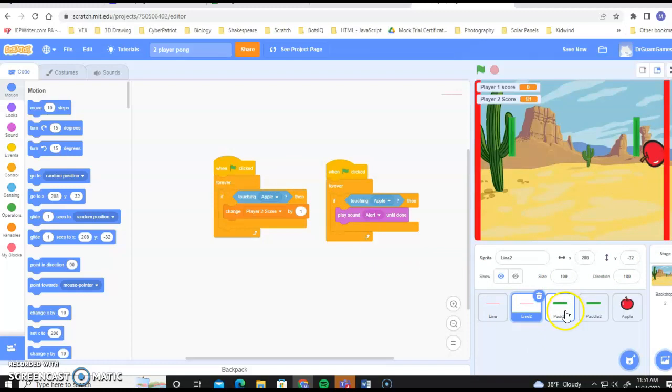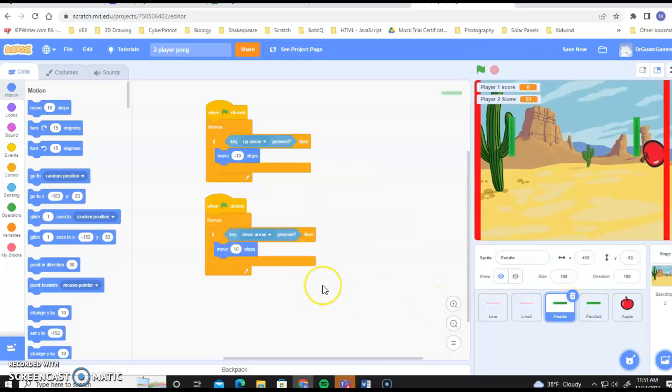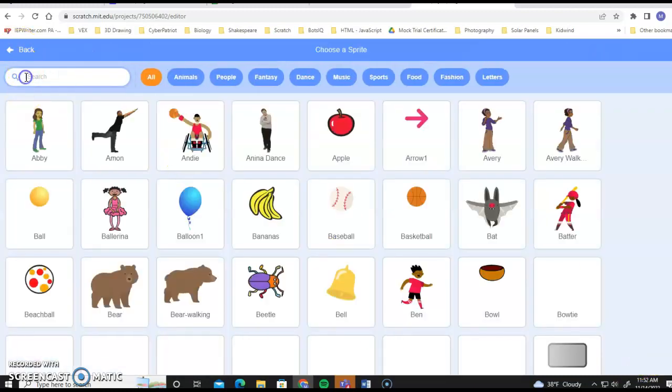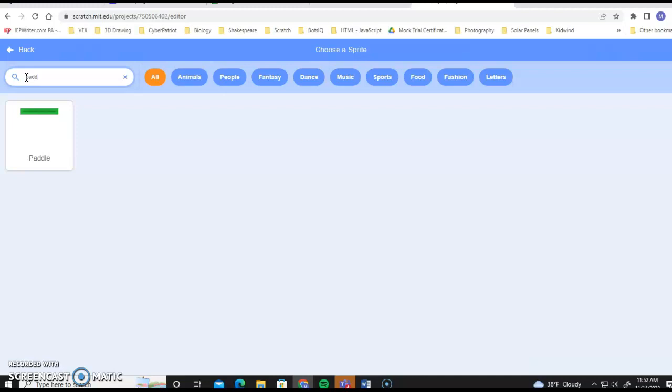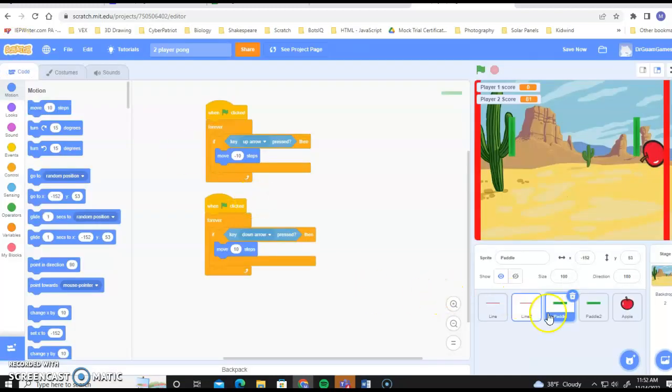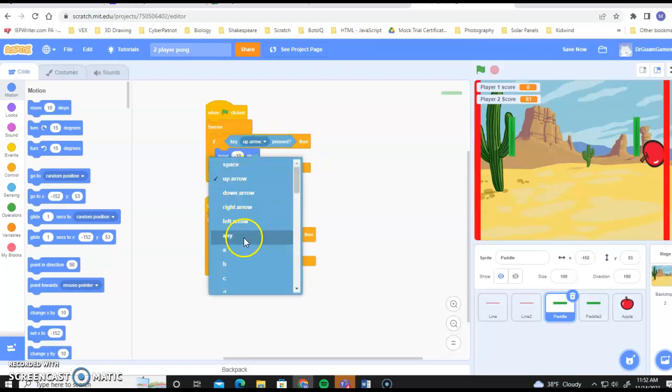And again, the code's the same. Paddle, this is going to be a little bit different. That's pretty easy to find: you choose a sprite, type paddle. Yep, there it is. Let's go back. So we've got our paddle here. This is one of the paddles. What it's saying is, as soon as the game begins, the green flag, keep doing this the whole time. Up arrow. I have these choices of keys, and there's lots of them.